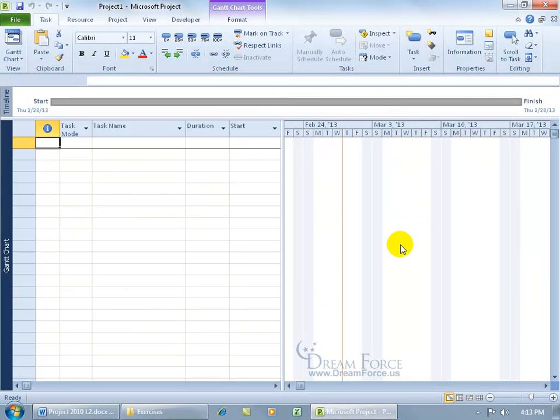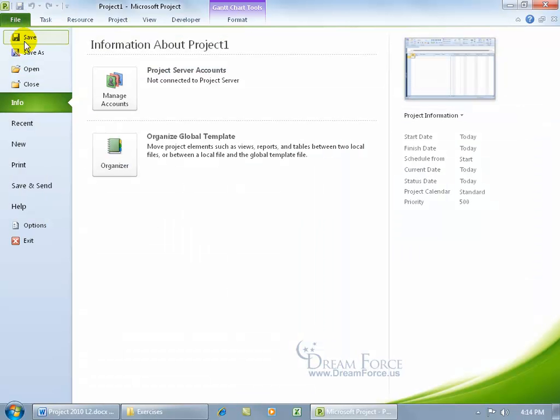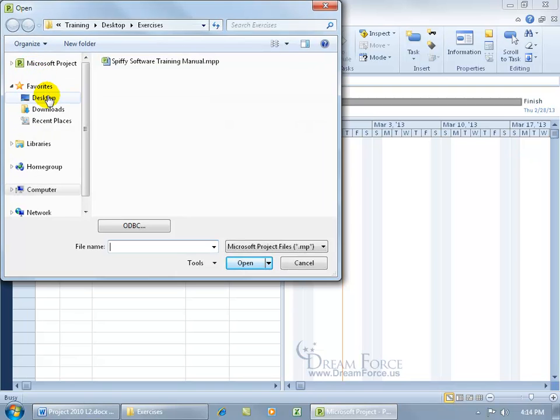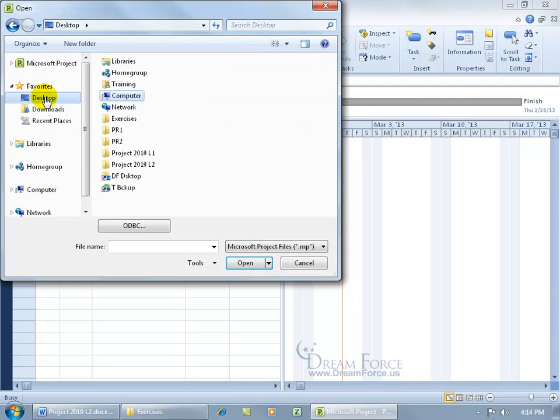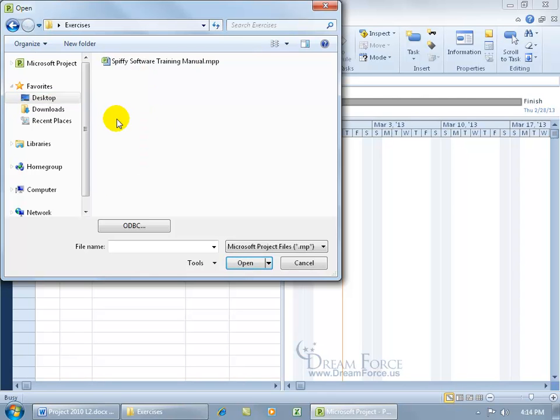Then to import that task list from that Excel file, come up here, click on the File tab, go down to Open, and then over in the navigation pane, I could go to my desktop and then come over here in the main view, because on my desktop is my exercises folder. Double click, and there we go. Now by default, it's only going to show me the project files.